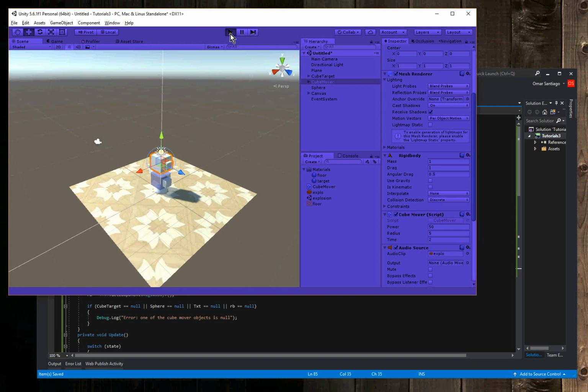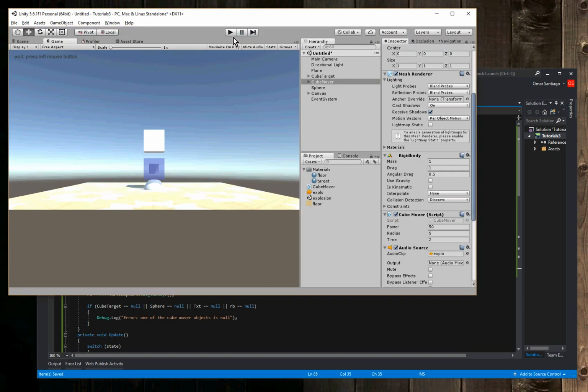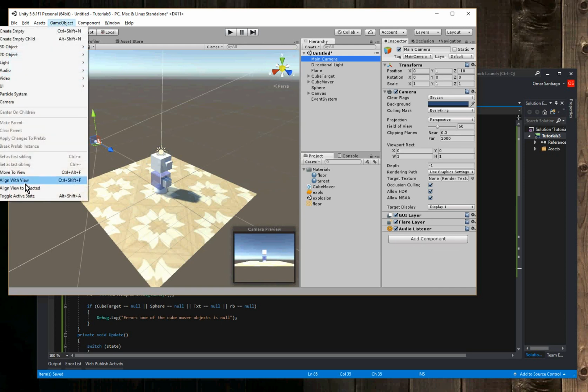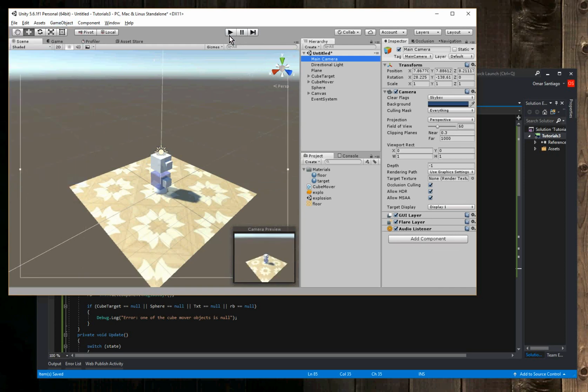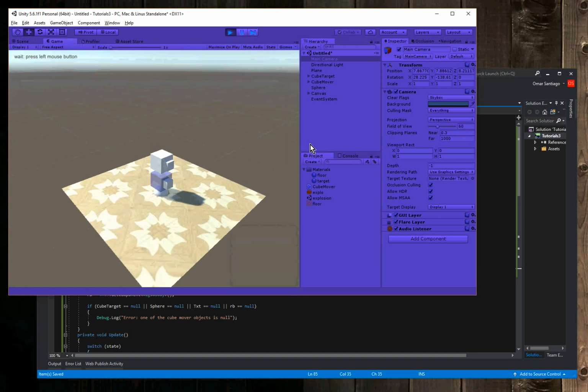I press play. Hopefully I don't get a little error message, a sanity check that I had. Wait, one thing I gotta do. I forgot one thing. So many things. Select the camera. Align with view. There we go. Now press play. Let's see what happens. So here it says the wait state, and it's waiting for me to press the left mouse button. So I'm going to press the button. And you can see the cube moved a little, and when it slowed down enough, it went back to the target position. And I can just press left mouse button again.